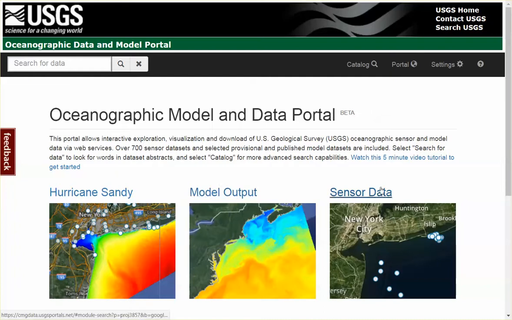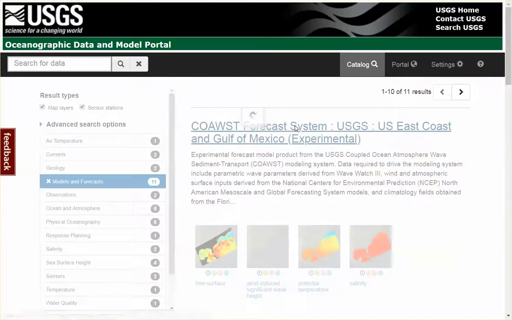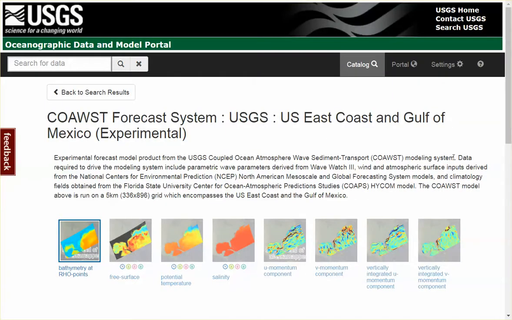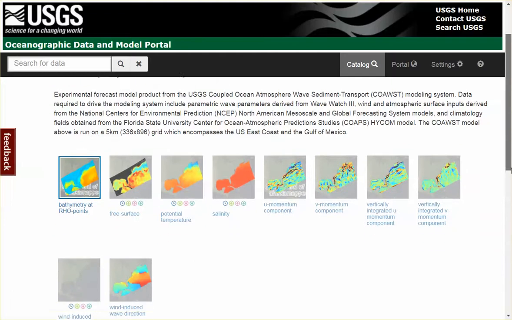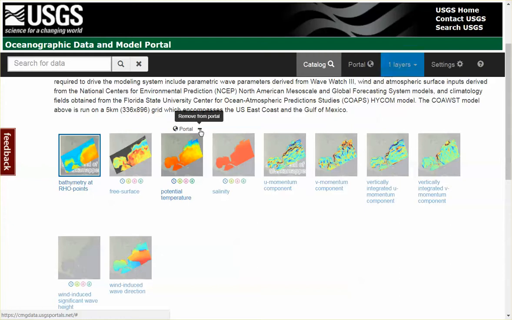output, and sensor data. I'm going to click first on the model output. And this shows you some selected model runs. And let's just look at this first one here, which is the coast forecast system. You get a bunch of icons down here of the different variables. And if we want to add one to look at on the portal, we can click on this plus sign here. And you see now that there's one layer in the portal.